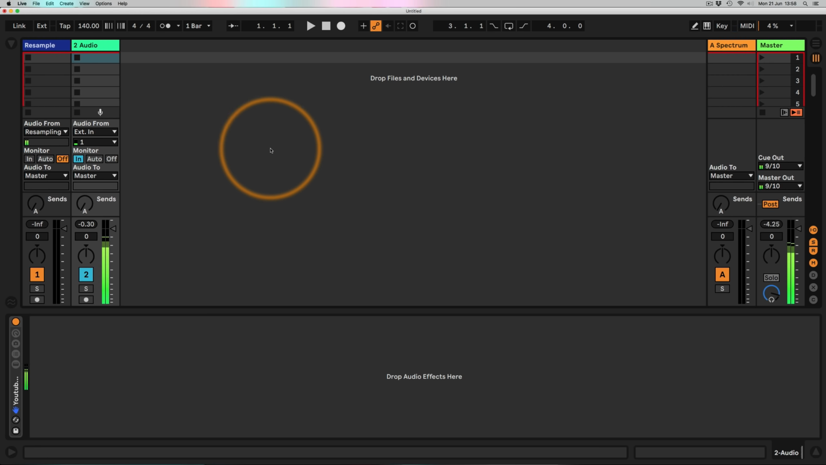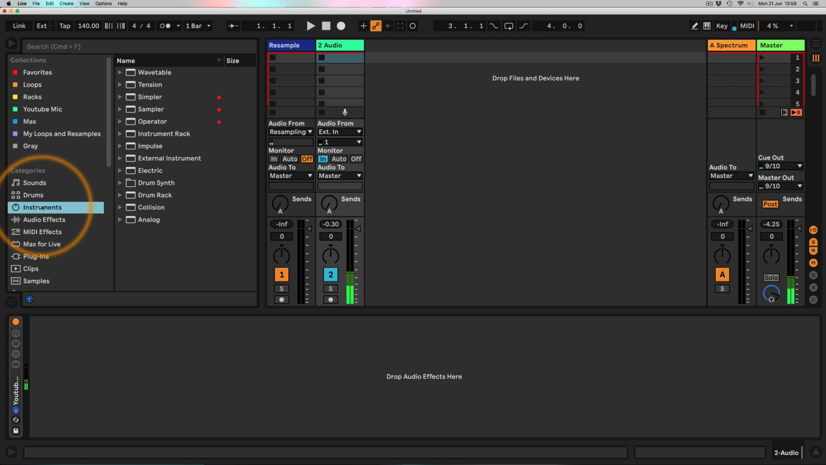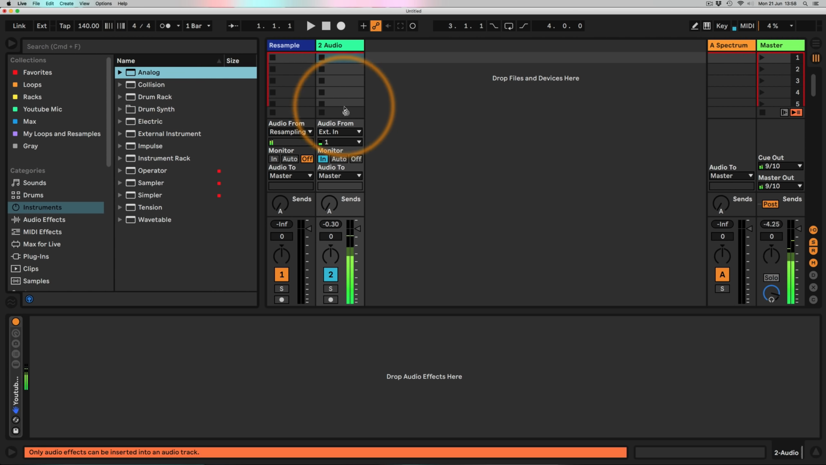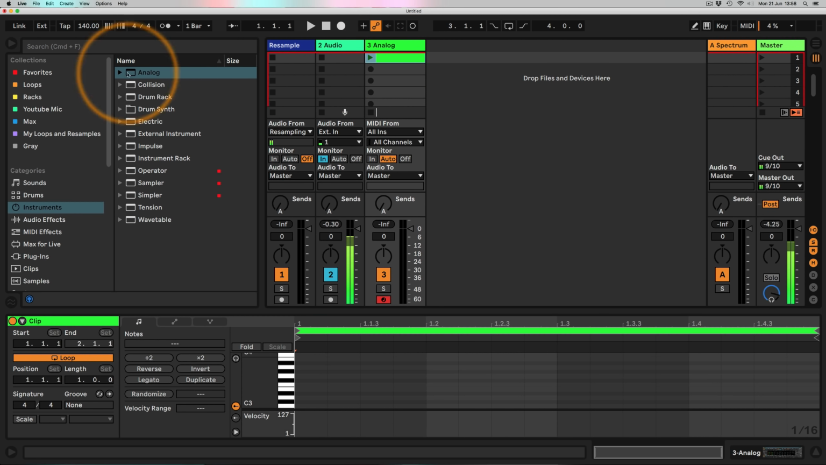And I'm going to start with, let's start with Analog. Let's pull in the old Analog. Why is everything in reverse alphabetical order? There we go. Right, let's pull in the Analog and I'll make a new clip. And what tempo are we at?